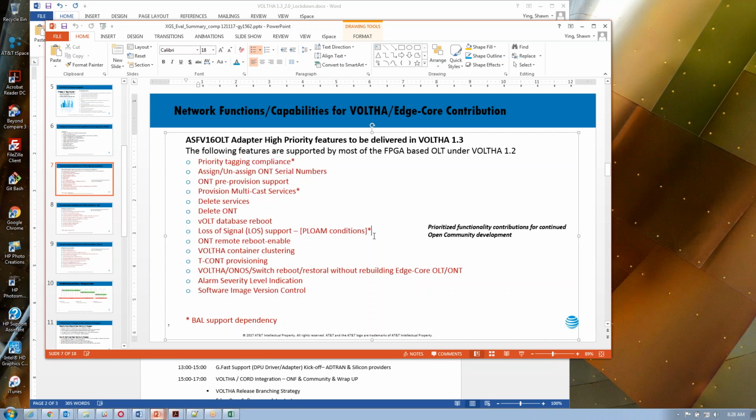So I would like to have this list. Maybe I'll just send out this list to you today. And if my recollection is wrong and you say some of those are actually working, maybe let me know. But this is the potential list we would like to also put into the VOLTHA 1.3. Any comment on this one?